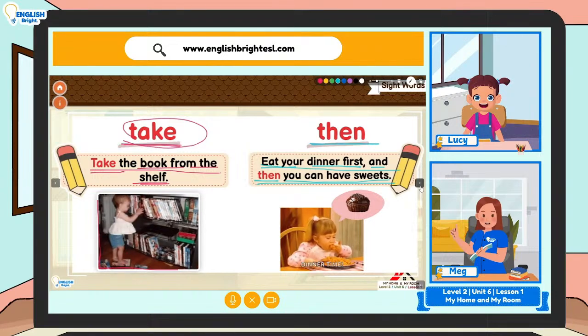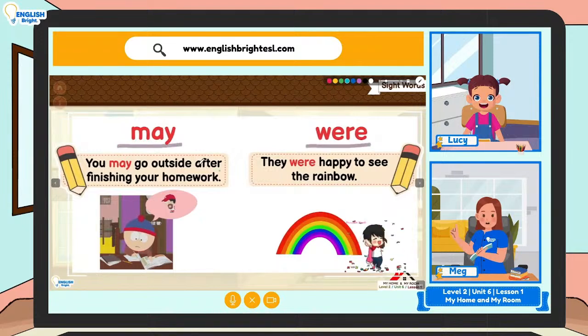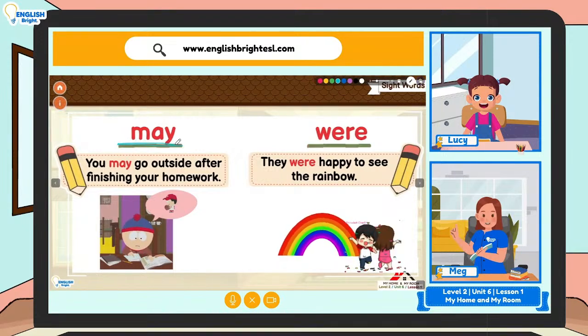This word is may. Again, say may. Let's read it together. You may go outside after finishing your homework. You may go outside after finishing your homework. May is used to ask or give permission, like the sentence we read. You may go outside after your homework.